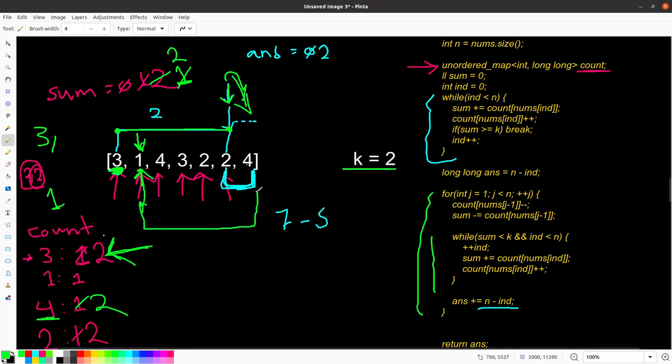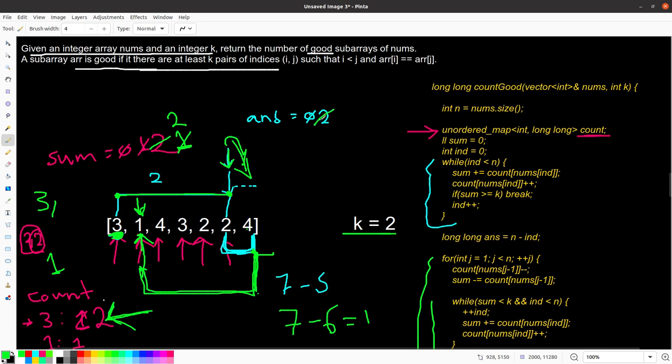index here. So all the subarrays are valid, and the number of subarrays is again n, which is 7, minus the index. The index is here, 6, so we have one subarray, which is this one. So the number of valid or good subarrays starting at 1 is 1, so we increase the answer by 1, so the answer becomes 3.